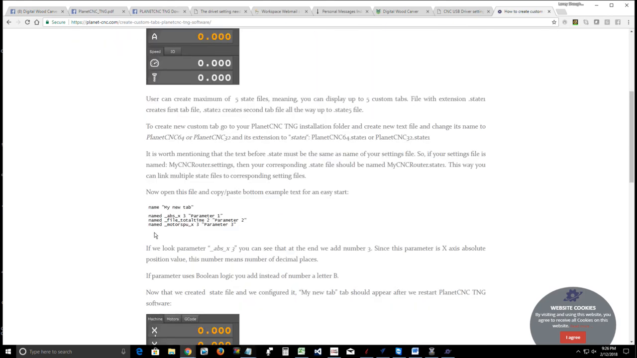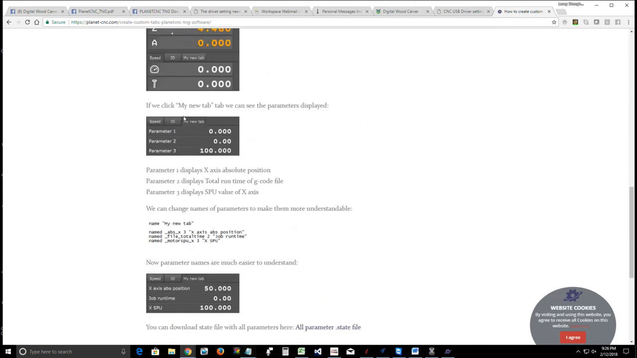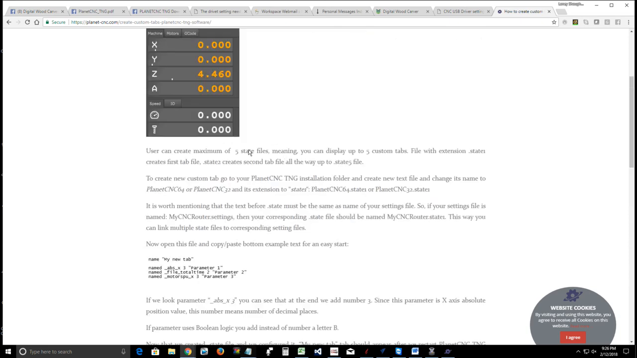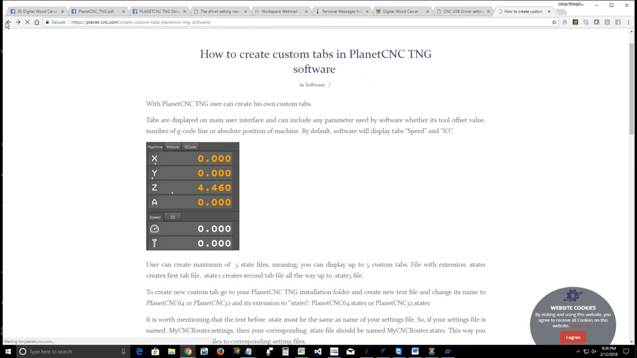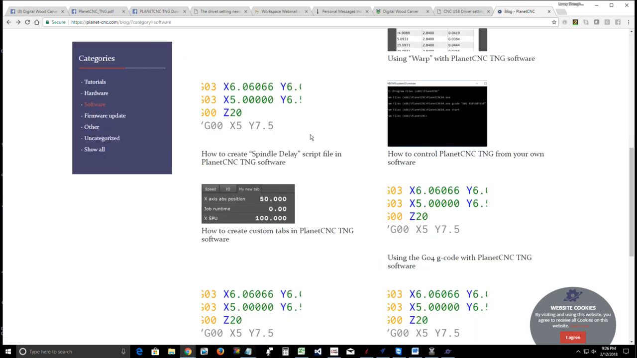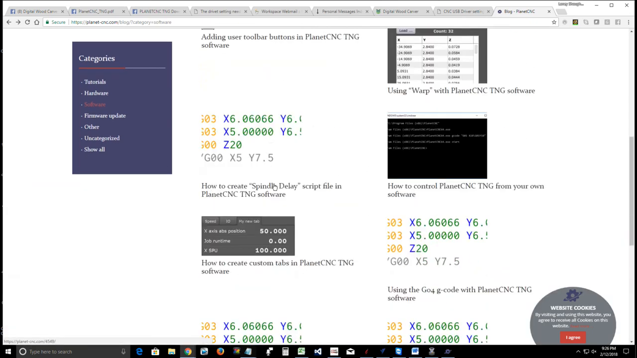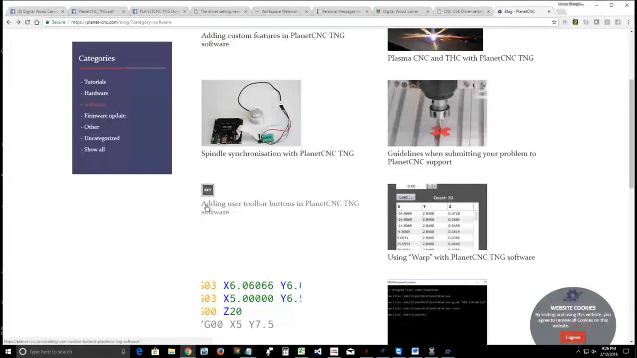All right, so here's a little tutorial talking about how to add custom tabs. You can add up to 5. 2 of them are already taken. You don't have to have the I.O. there, so you can remove that one and set up 4 more, whatever the case may be. We also have the option, if we go back to the PlanetCNC blog, of adding user toolbar buttons in PlanetCNC. And those user toolbar buttons, that's what I'm working on, to be able to create a button for our touch-off tool. So that's what I'm working on.